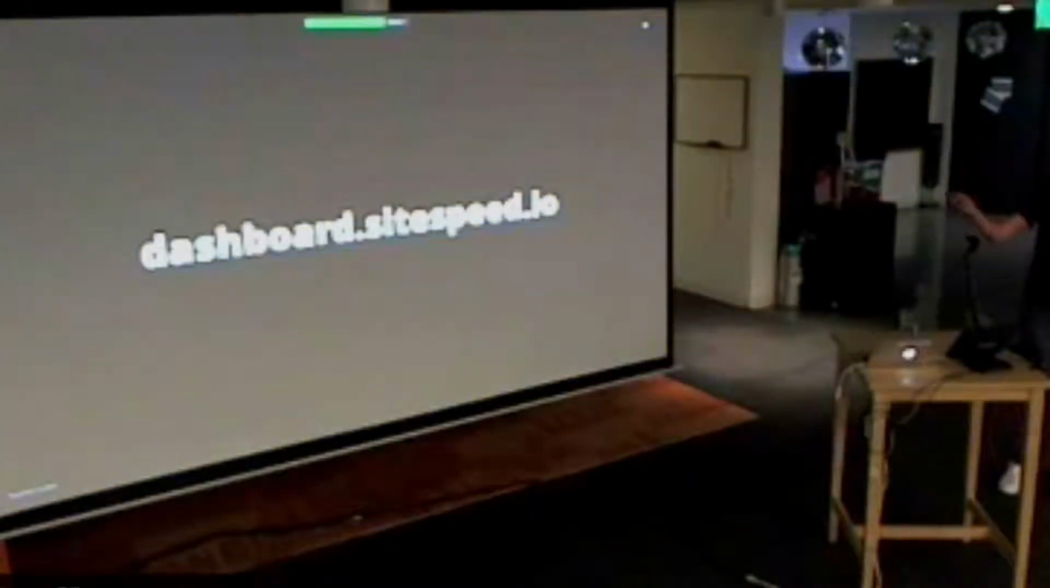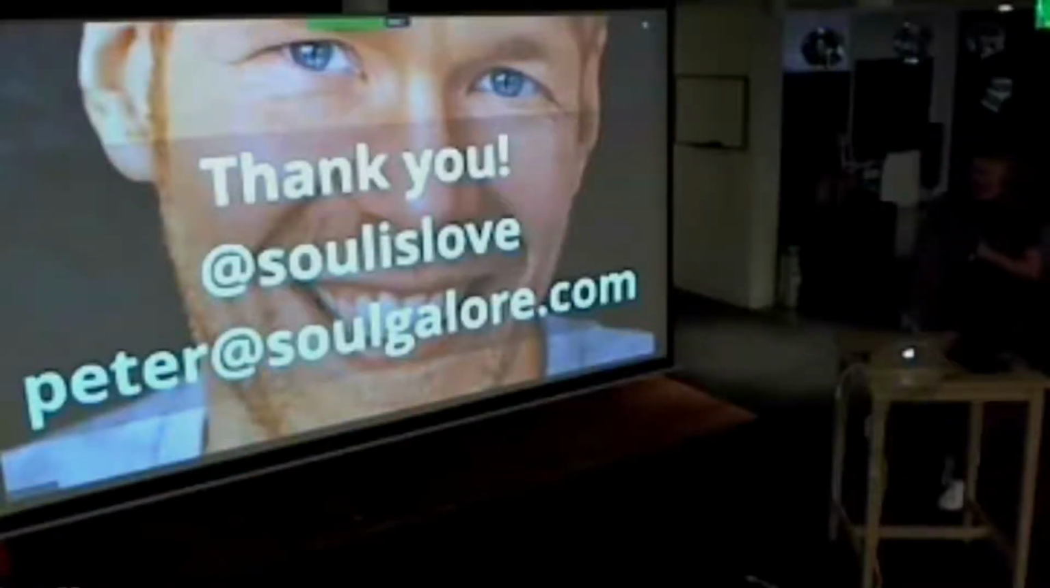And you can see the dashboards are done at dashboard.sitespeed.io. So you can access it, and the containers are on Docker, so you can download it yourself and try it out. And there's documentation at sitespeed.io where you can actually see how to do it. Yeah, so now it's time if you have any questions.